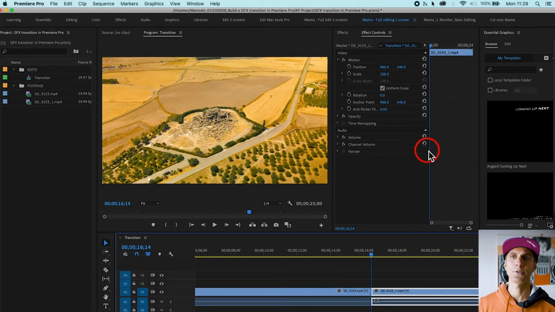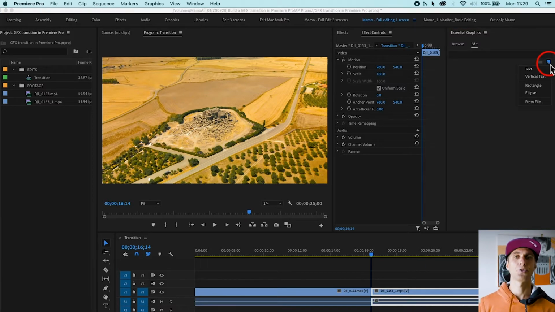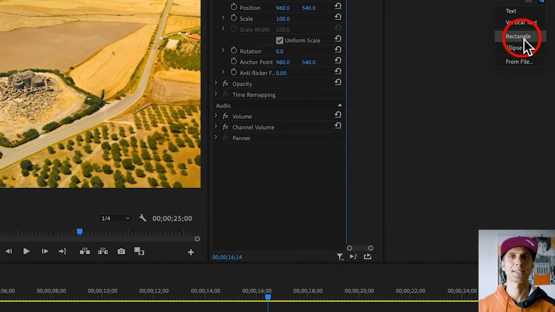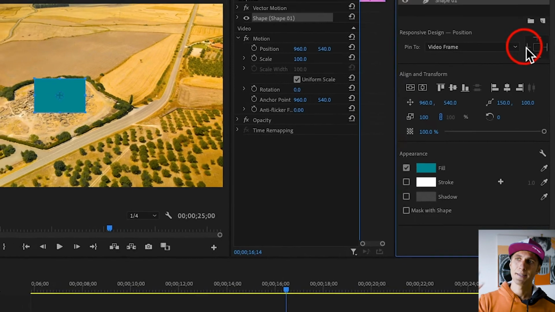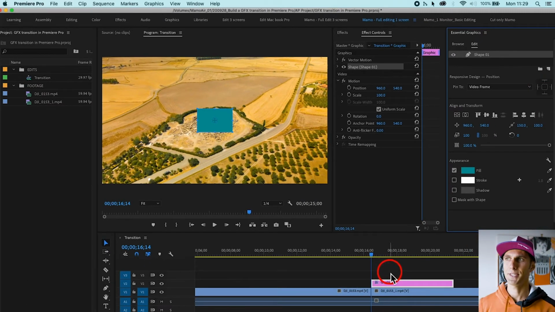I'm going to the Essential Graphics panel, to the Edit option, and I'm going to the icon here, New Layer. If we click on it, we have the option to choose different items, but we want to create a rectangular shape. So we go and pick Rectangle. Something happened there on my program panel, but also on the timeline. If you see there, we now have a graphic clip. This is now our new transition, or what's going to be our transition.